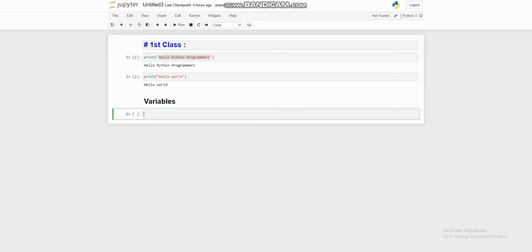Let's say x is a variable, okay? And because variables save some information, some data in them, we can assign any value to the variable, which is x. Okay, this is a sign of assignment. When we assign any value to the variable, we use this assignment operator.